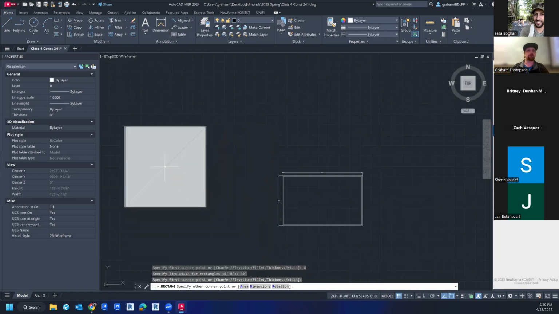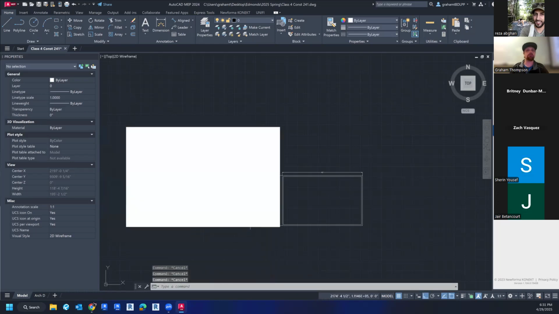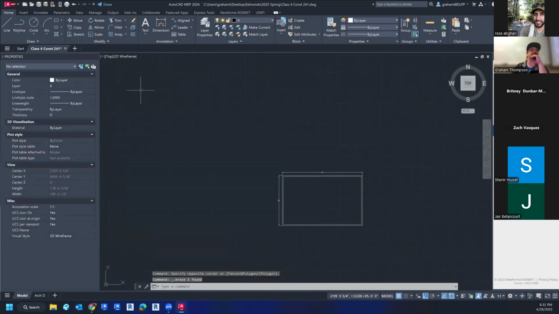Oh, what's he trying to do to me? That's wild. That's weird. Something very interesting. Well, we're going to delete that, and we'll try to do this with a polyline instead.